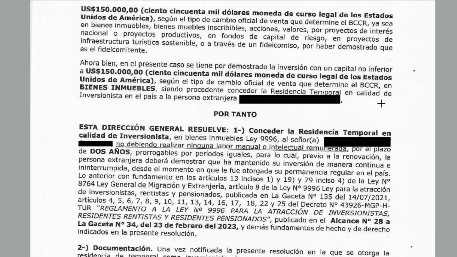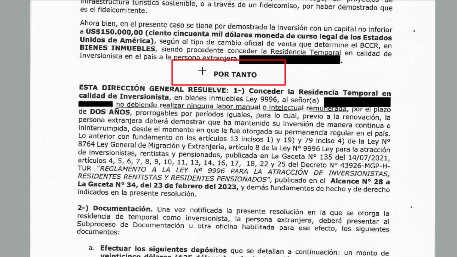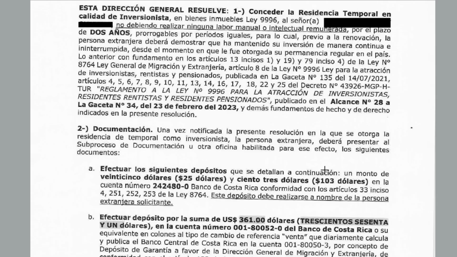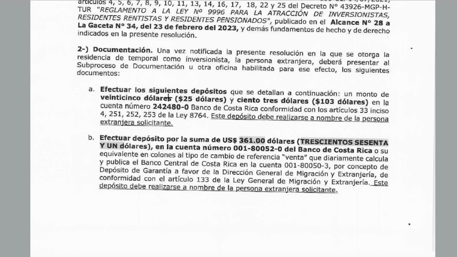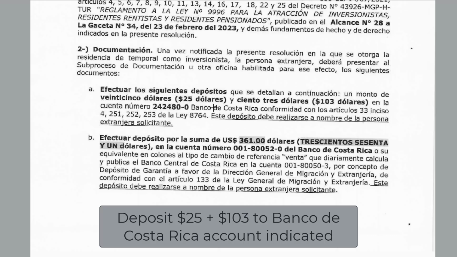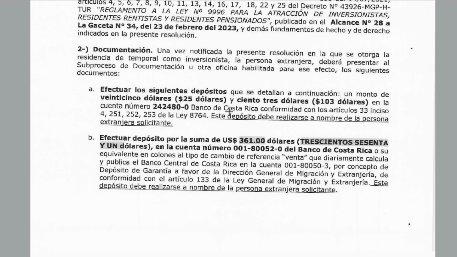Now that they've established the legal basis, they go into this section in what we call the "therefore," and here it is: we agree to grant the residency category of investor in this case, and then they cite all the law and regulations that apply to the specific category. Number 2, they proceed and request that you start documentation. This involves, number 1, you have to pay a total of $128 to the bank account of Banco de Costa Rica that is indicated in this resolution, and that is to cover the cost of issuing the residency card.